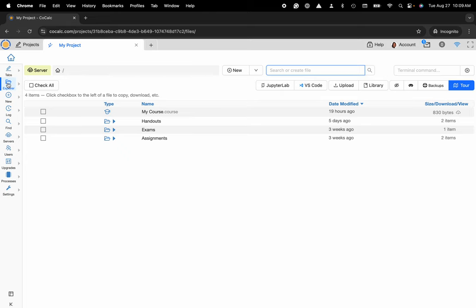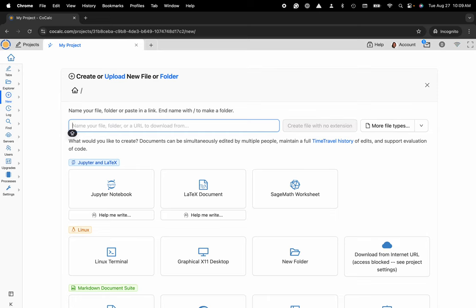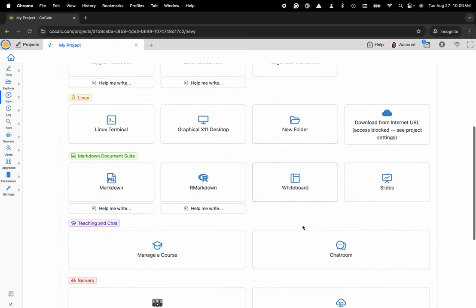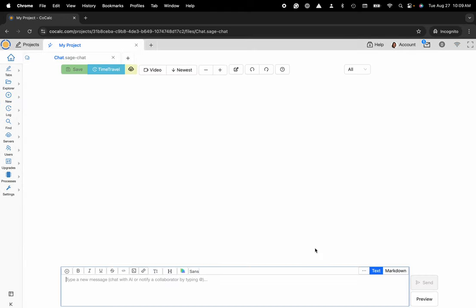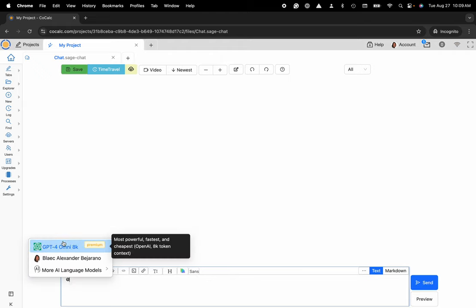And to make that chat room, we'll head over to the plus new button. And then here I'm going to name this chat. Scroll down and click on chat room underneath the teaching and chat section. And here I am. I'm off to the races and I can @ my colleagues. I can also use GPT, Gemini, Mistral, or Claude 3 directly inside of the chat as well.